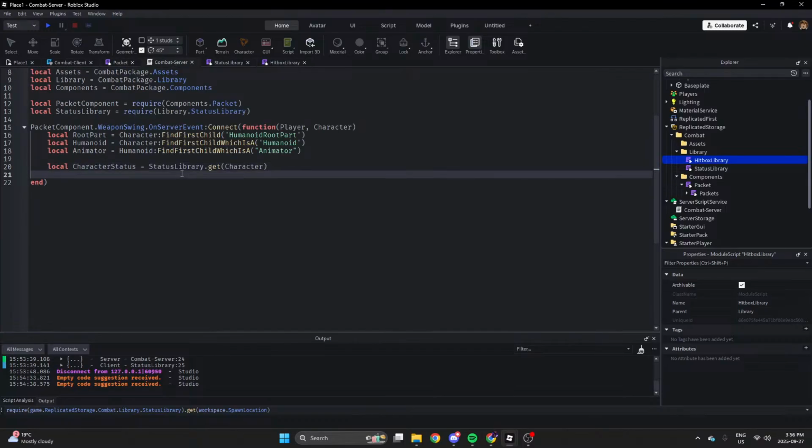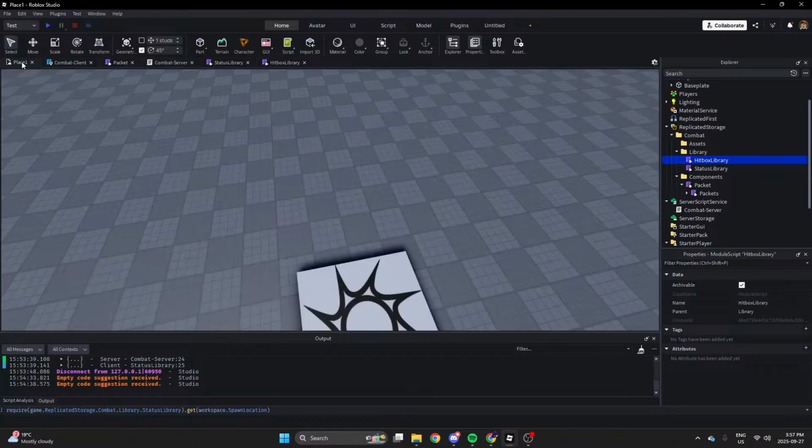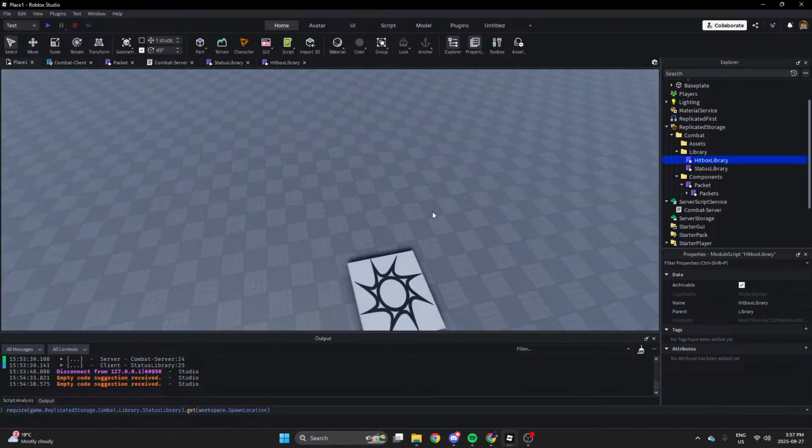Now, what we're going to do here is, I feel like we should have some proper animations.